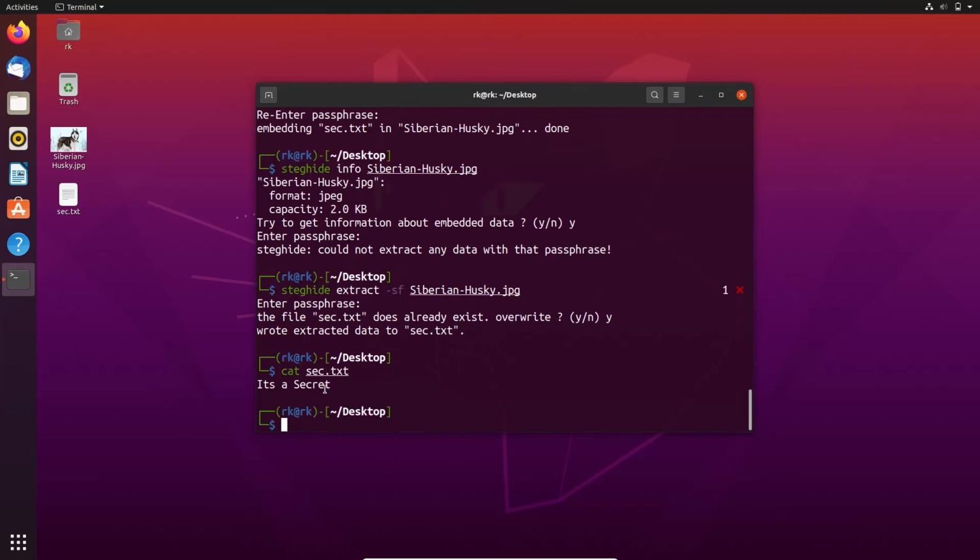It's a secret. And like this, you can also hide a secret file within an audio file and also in a video file. Try it on your own.